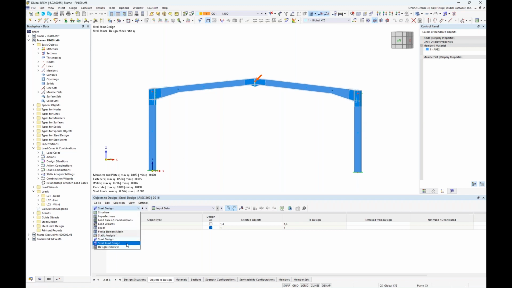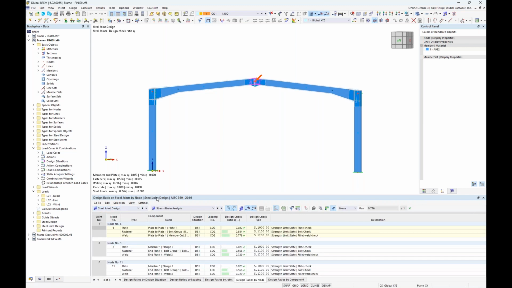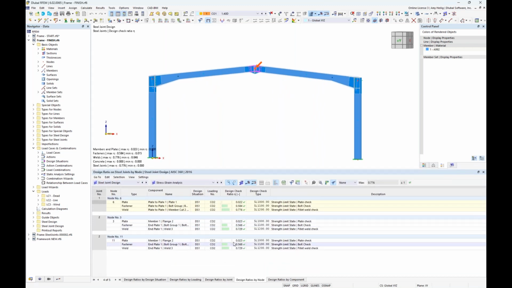Well, what we should see once we run our analysis and design under the steel joints table here is our results. And we can view the stress strain analysis design ratios by node. So now you'll notice here that I have 3 design checks for each connection. And these 3 design checks include the plate check, the bolt check, and the weld check.